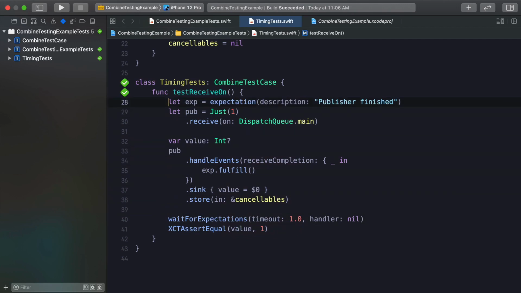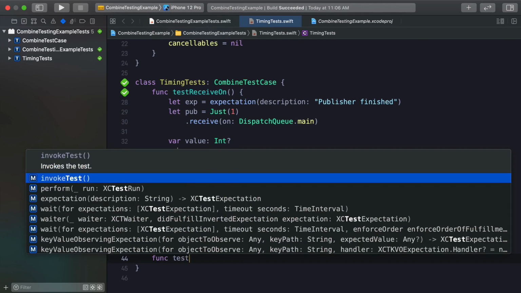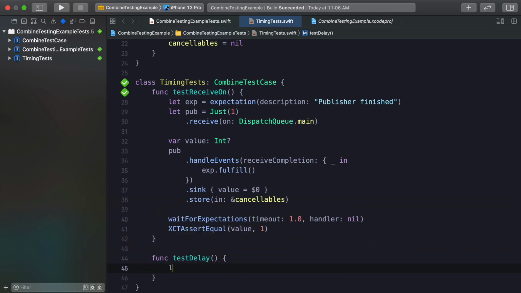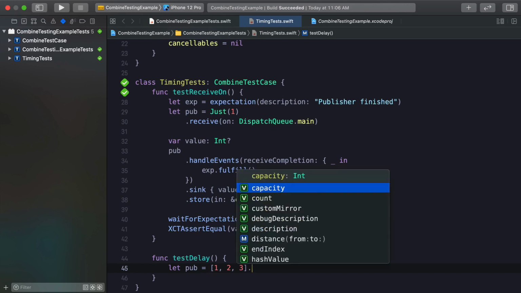So this allows us to get over these simple cases like where we are jumping onto a different queue, or jumping onto the same queue, but in an asynchronous fashion, and wait for those values before we run our expectations. Let's see another example of that. Here I'm going to say test delay. And for this one, I want to have a publisher that takes some numbers like this.